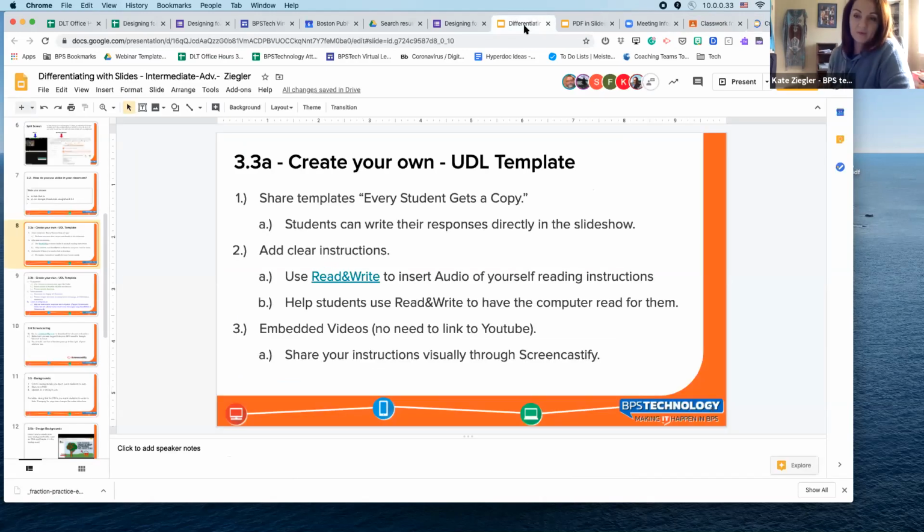So one way that we really differentiate with slides is that we can share, and every student gets a copy. So all students have their own copies that they can edit and write in. And you could do that through Google Classroom. So I can make a template and I can send that to all my students. But in addition to that, I can also create a template and then make a copy of it.